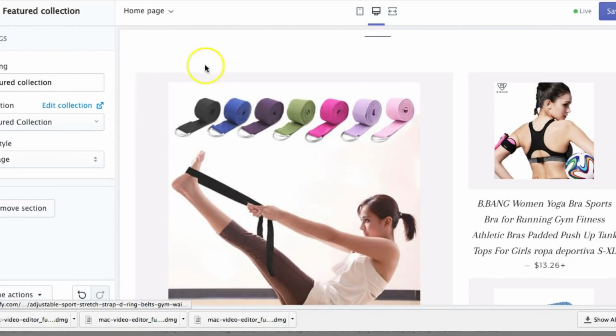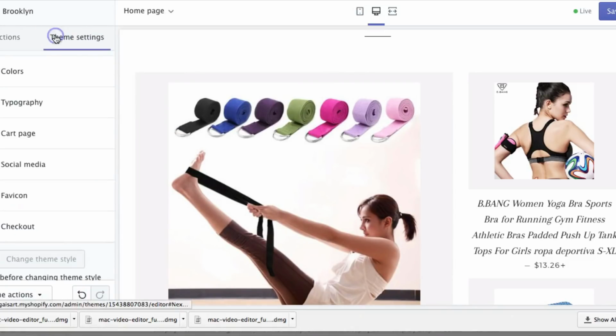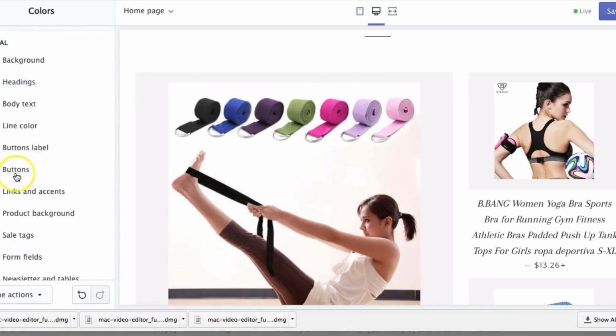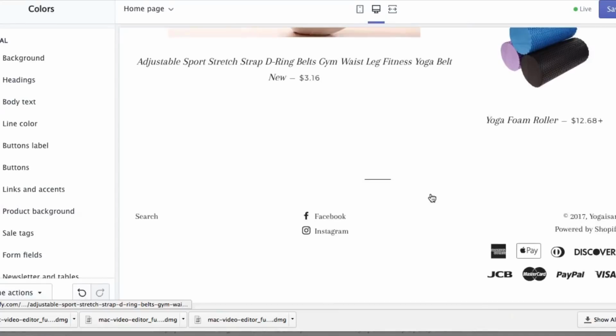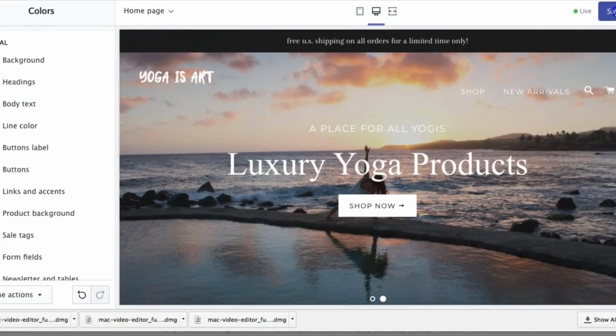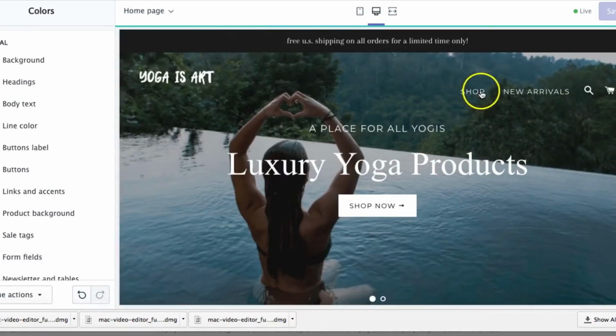All we have to do now is just get rid of this ugly gray color around the boxes. So if you come back and go to theme settings, go to colors, and then down to the product background, we're just going to make this a super bright white. And look how pretty it looks. So let's press save. And then all we have to do now is just hook the featured collection up to these 2 main menu tabs.